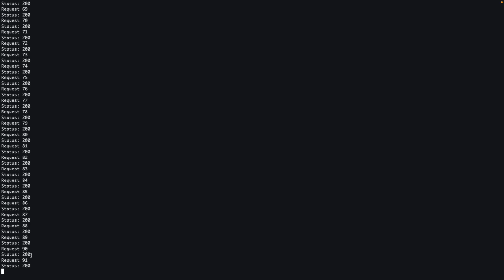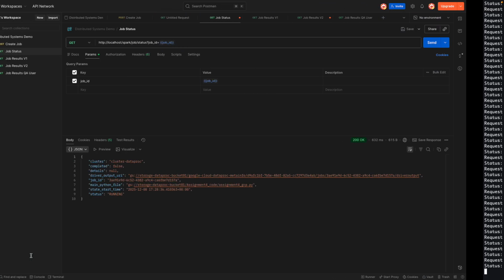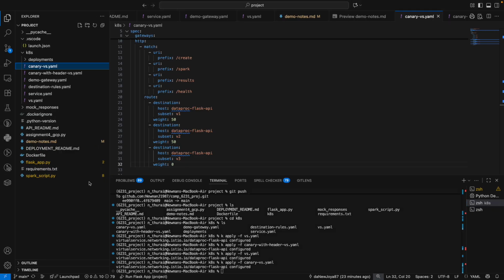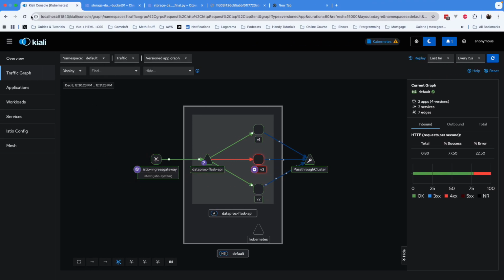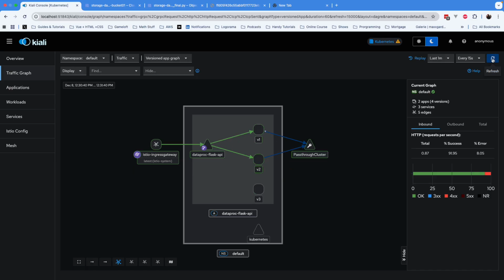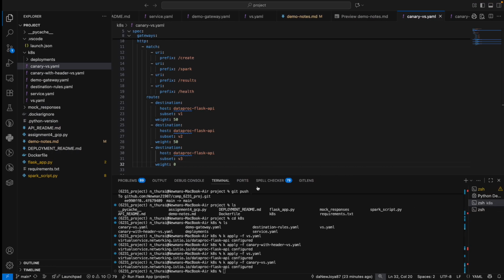It takes a little bit of time to load, but when it loads, it'll work. Now if I refresh, last 1 minute. Okay, well, it'll eventually go away. The UI is not real time, unfortunately. There you go, eventually it goes away. So now you see it's just being sent to V1 and V2, and we don't send traffic to V3 anymore.